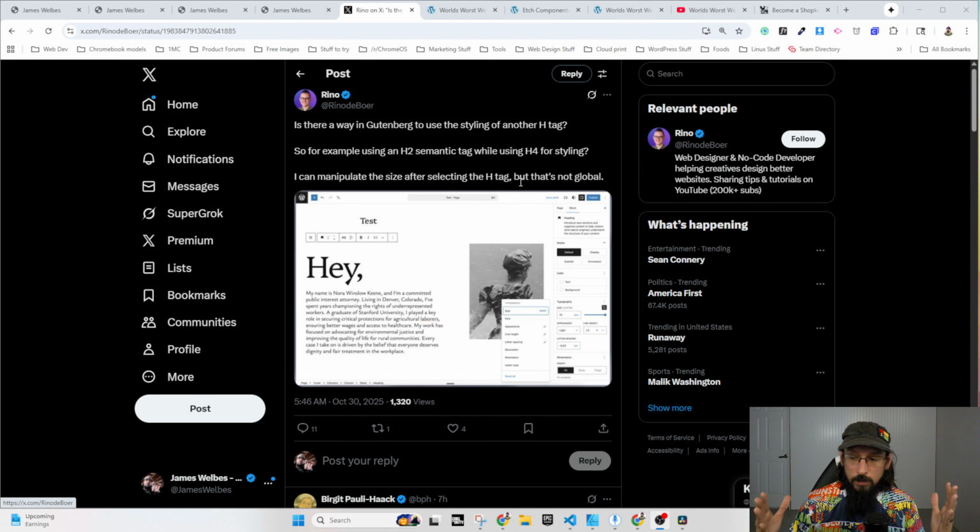It's important to make sure that you're using the correct heading tags. Okay. You don't just want to be throwing H1, H2, H3, wherever you want. Okay. You got to put a little bit of thought into it. So it's a good question because he wants this particular heading to look like an H4, but he understands that it's important that semantically it be an H2.